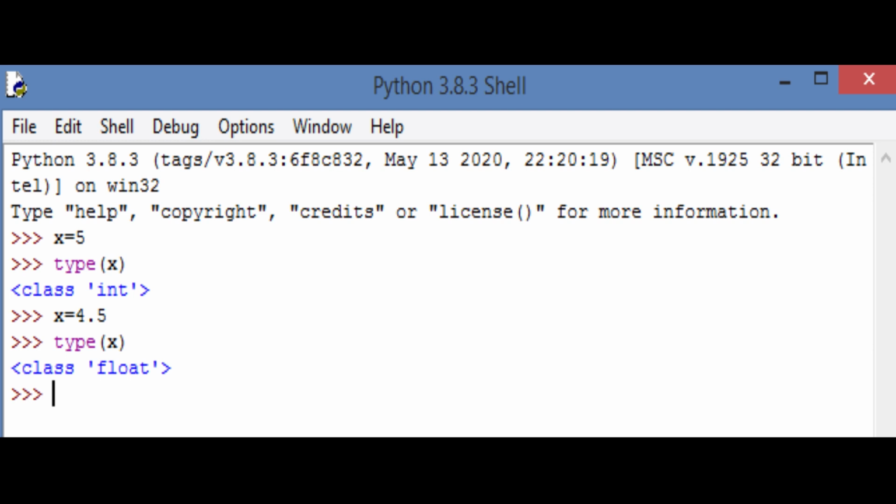Apart from this, you have one predefined function, that is type. This particular function will take an object as a parameter. The object is nothing but your variable, and it will return the particular type of the variable. It will be integer, float, or any other types also. So this is one predefined function available in Python to display the type of the particular variable.